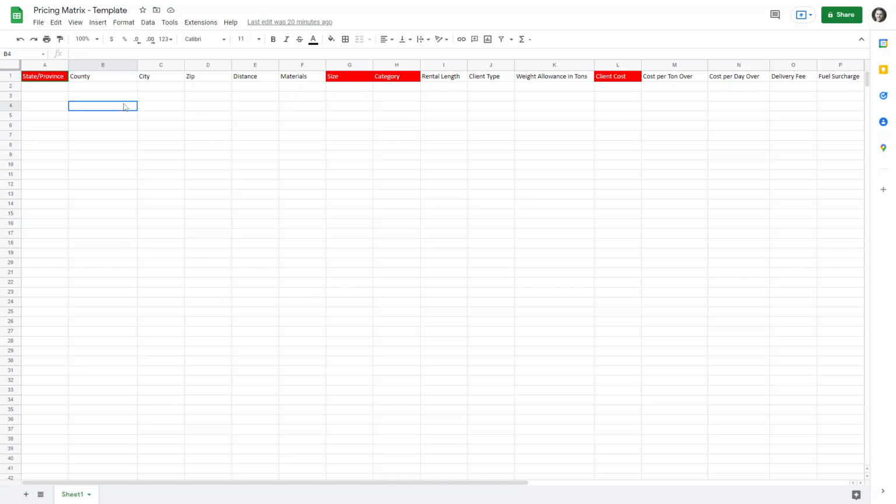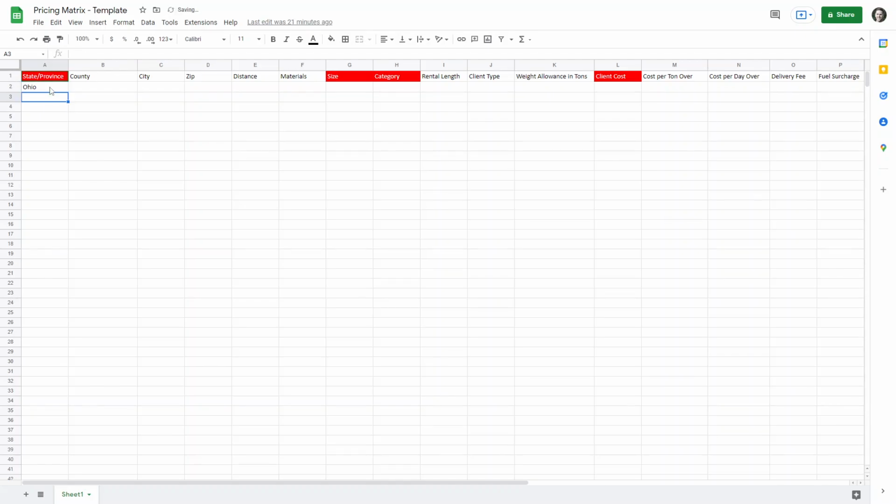When you're creating a pricing matrix, the first thing we need to do is always put in your state and province. So in my example, I'm going to put in Ohio. The next thing you can do is specify even more on the service address. So again, the requirement is the state or province. If you choose, you can also break that down into county, city, zip, or distance. If you want to do that, the county, city, and zip are comma separated values.